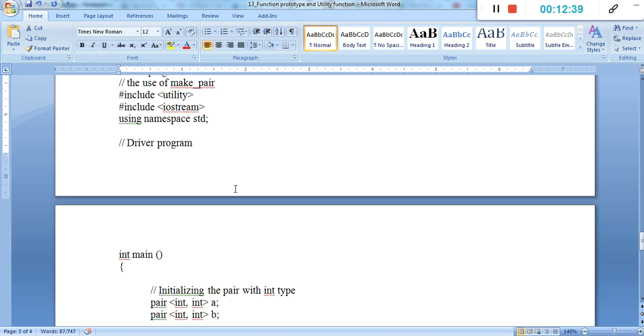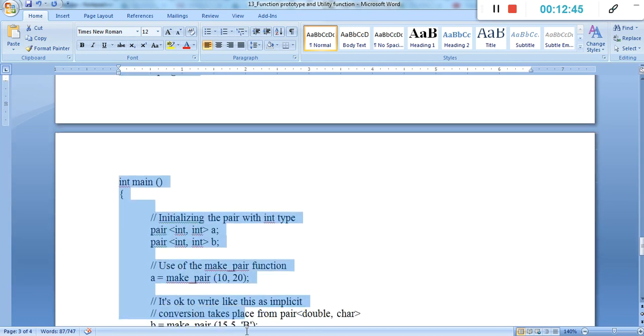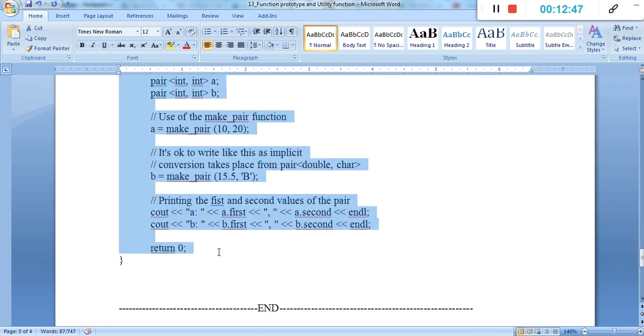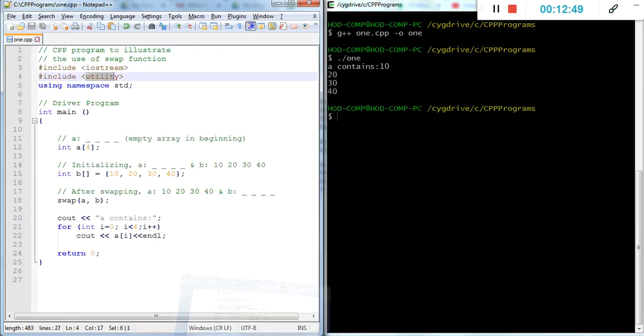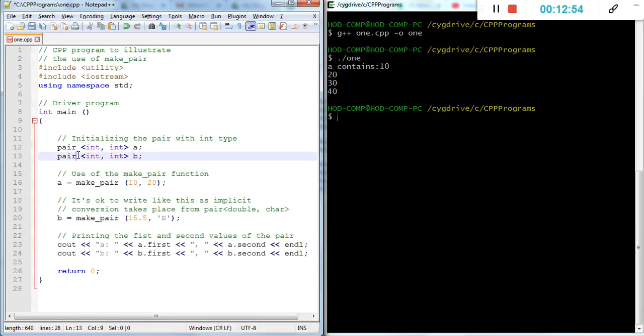Similarly, multiple functions are available under the utility. We will take another example, the make pair utility function. Make pair means what? Normally we store a value in a variable, and if you want to store a pair of values in a single variable, then we use the pair utility function. That one simply initializes the pair with the int type. This is the pair initialization.